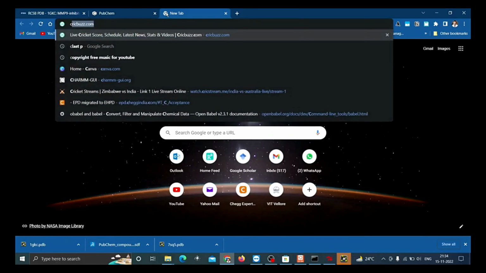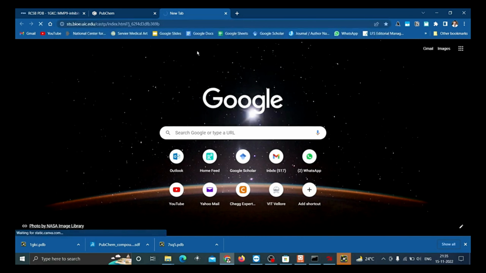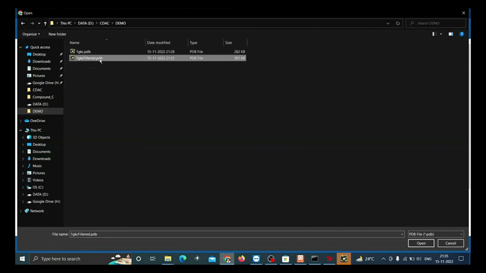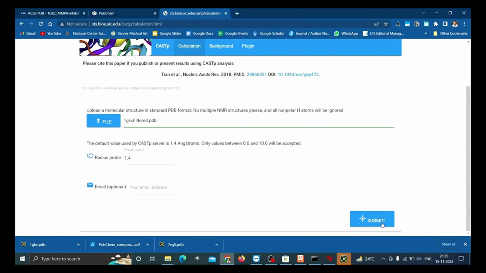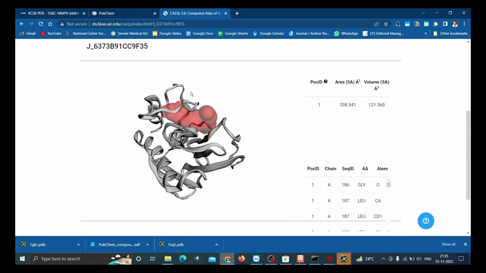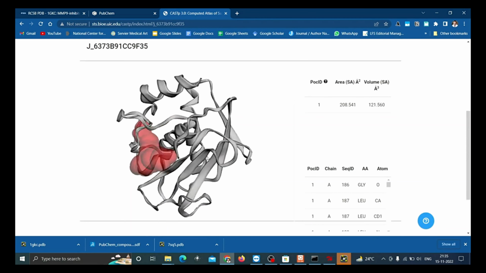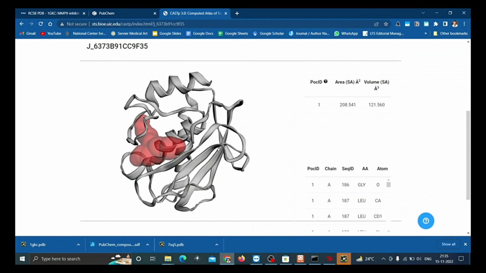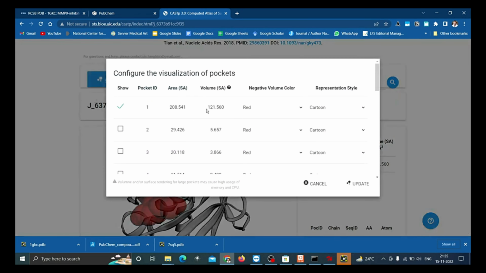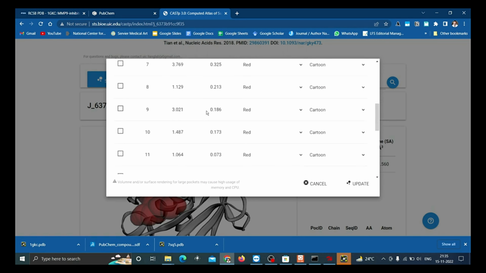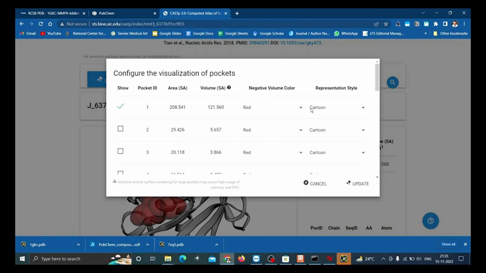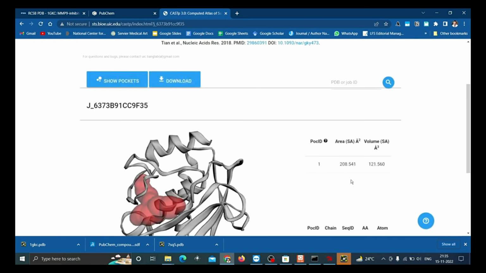Go to this link. It's again mentioned in the description. Click on the calculation and upload the PDB file and then submit. Now it will generate a link which you can click and see the results of binding pockets. The active site is in the binding pockets where the catalysis occurs. You can click on show pockets to see many more binding pockets. Around 20 results are given for this. We'll just go with the pocket with higher area and volume.